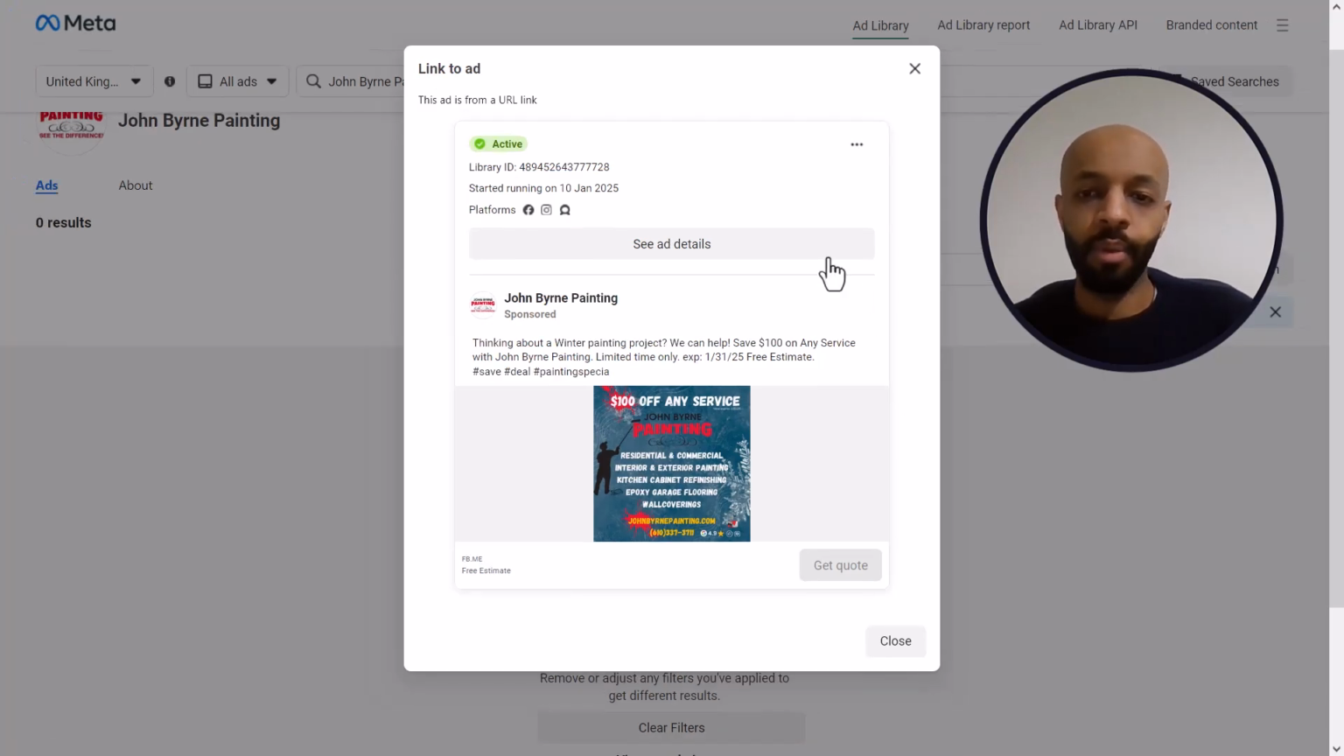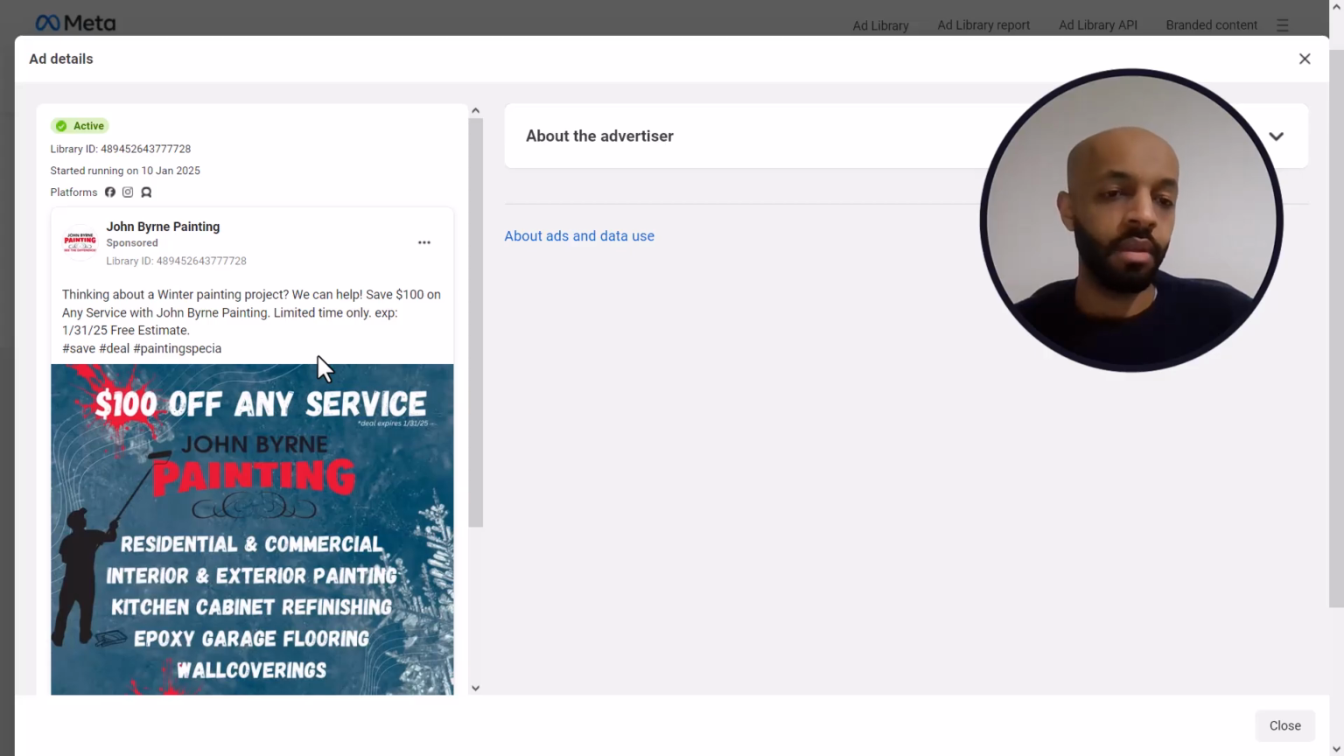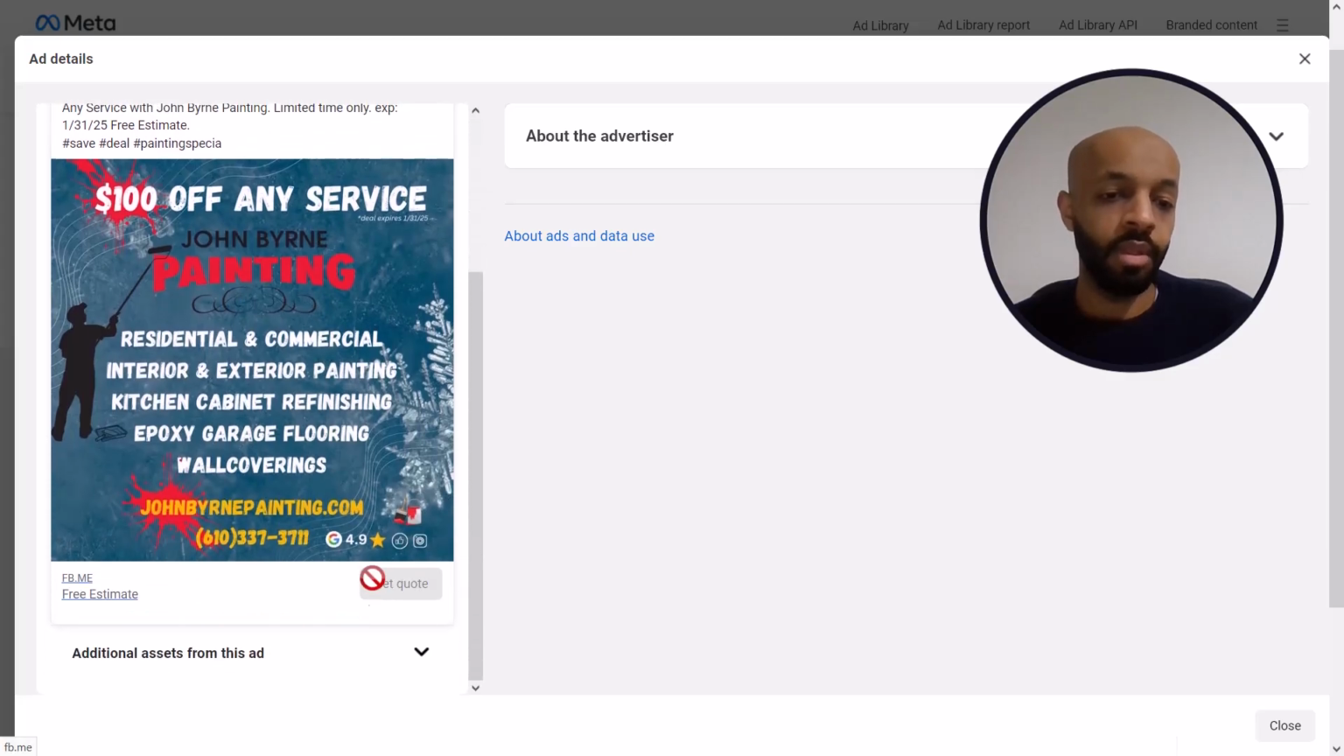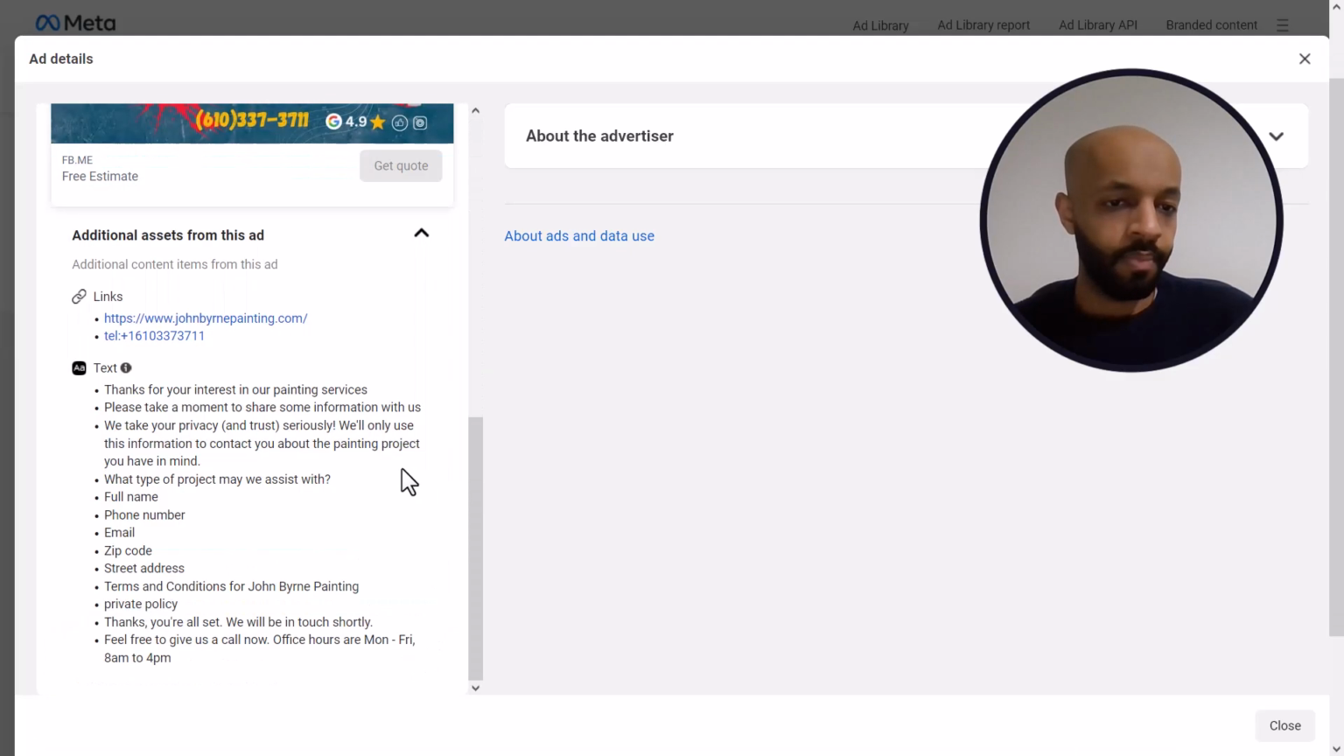Let's take a look at their form. And by the way, we don't know if this is connected to a CRM on the back end. It could be. If it is, that's great. That's what you should have. Now this is what the form says. Thanks for your interest in our painting services. Take a moment. What type of project may we assist with? So this is one of their qualifying questions. What type of project? And then full name, number, email, zip code, street address.